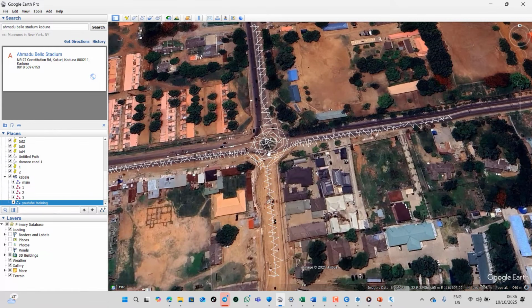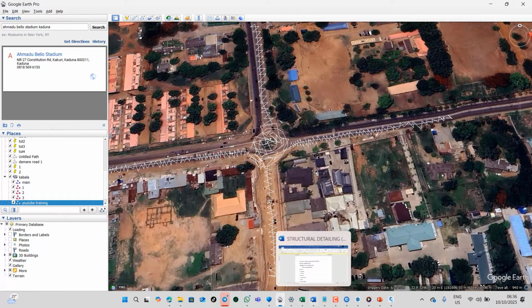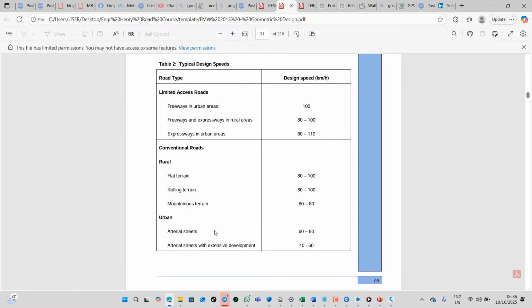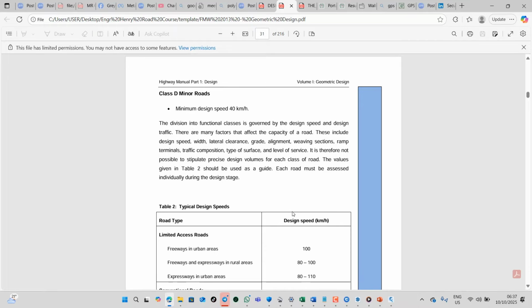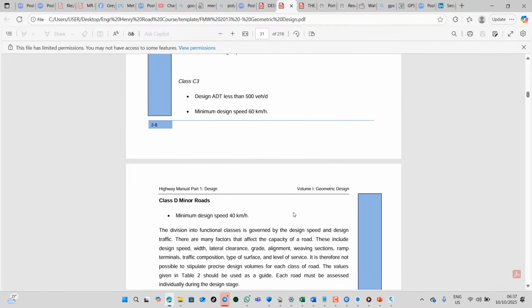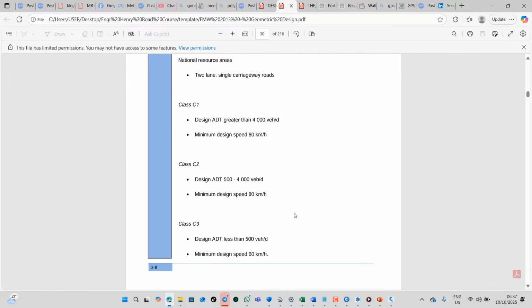So we'll have to adopt the design speed based on what we have here, because this is not a rural area, it is urban, it's the major Kaduna city. So we can adopt something around here, let's say 60 kilometers per hour, or we can say 50 kilometers or 40 kilometers per hour. This is basically what they are telling us. So from 40 to 60, you pick a more comfortable speed for yourself.